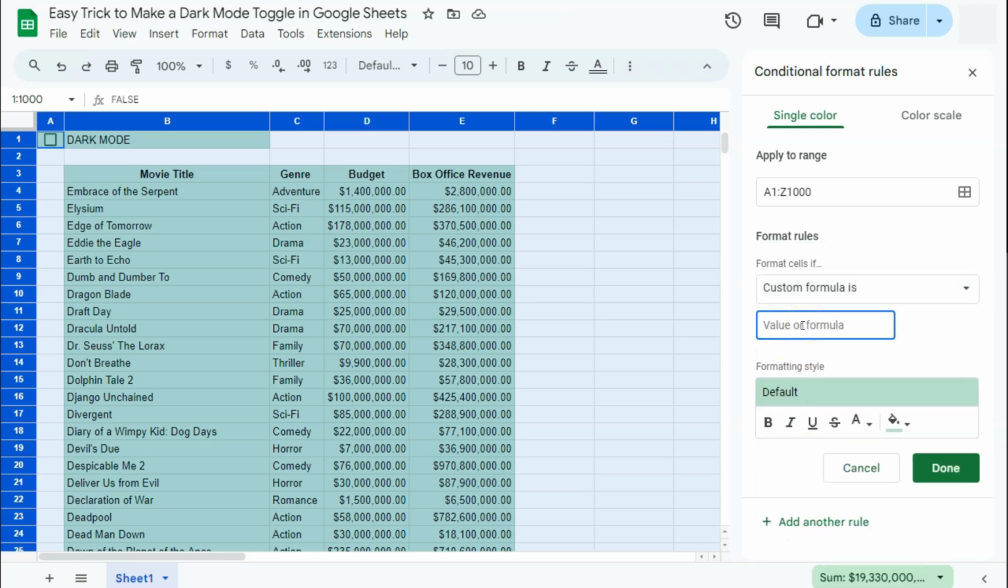Now in our custom formula, the formula that we're going to be entering would be equal sign, then our cell where our checkbox would be. So that's A1. And we're going to put it in absolute reference, so we're going to be adding our dollar signs before our column and before our row. And the next part of our formula is the equal sign, then the value of true.